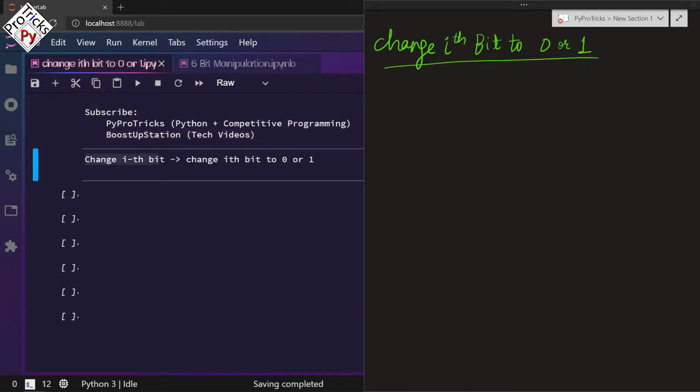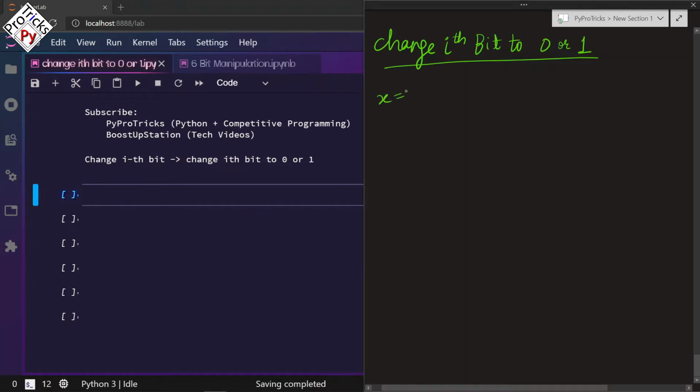Today we are going to change the ith bit. It means change the ith bit to 0 or 1. The input will be provided by the user. So let us consider the number 13 here. Its binary representation is 1101 and the bit positions are 0, 1, 2 and 3. Let us say we want to change the 1th bit to 1.